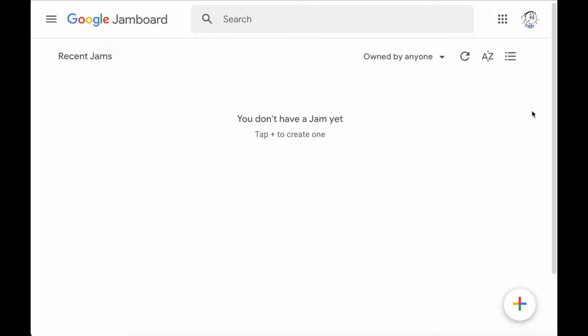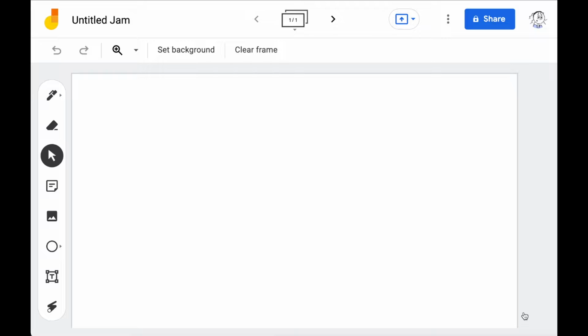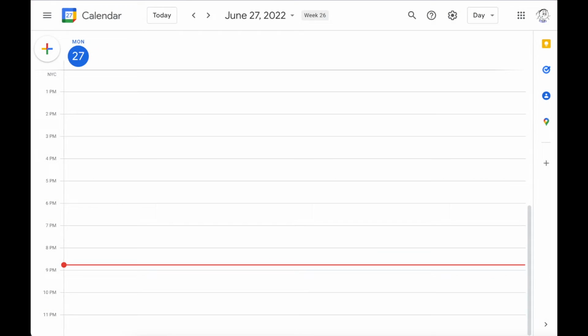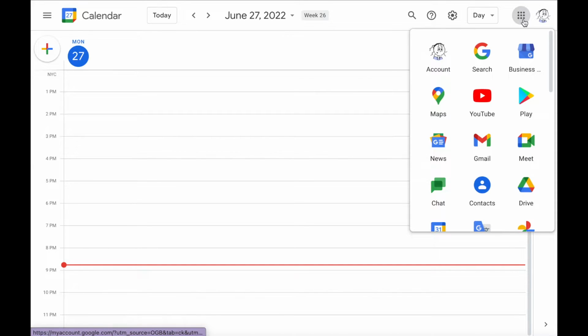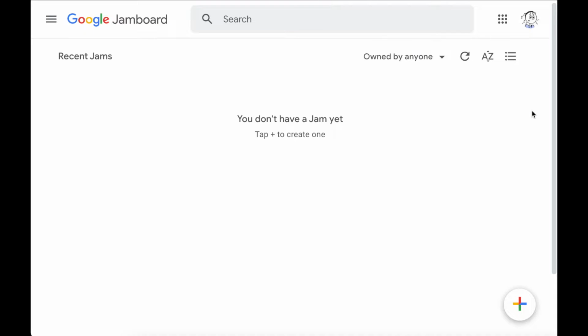For those who don't know, Google Jamboard is basically a digital whiteboard, poster board, brainstorming tool that's available in Google Workspace. So if your organization is using Google Workspace, or even if you just have a Gmail account, you can use Jamboard. To open Jamboard, I will click on this little Google app launcher and find it in the list. You can also just go to jamboard.google.com. As you can see, I don't have a jam yet, so let's create one.